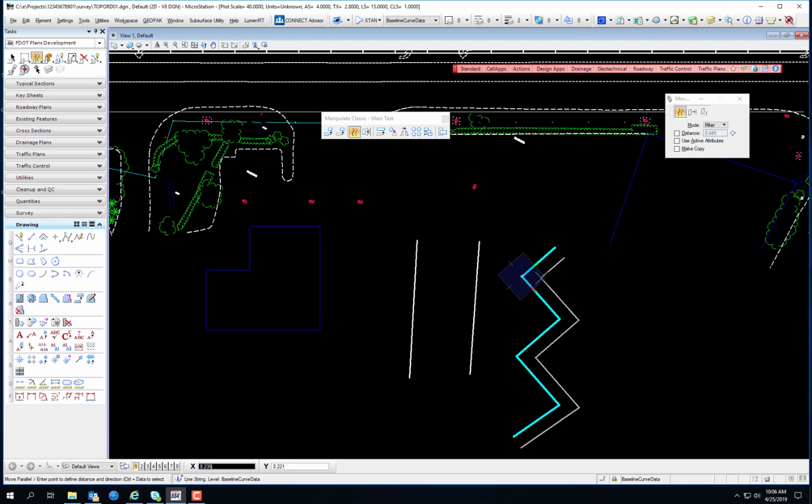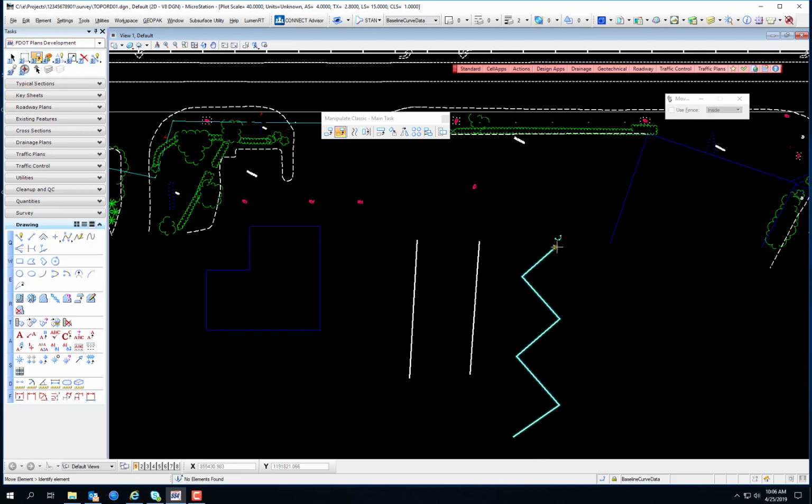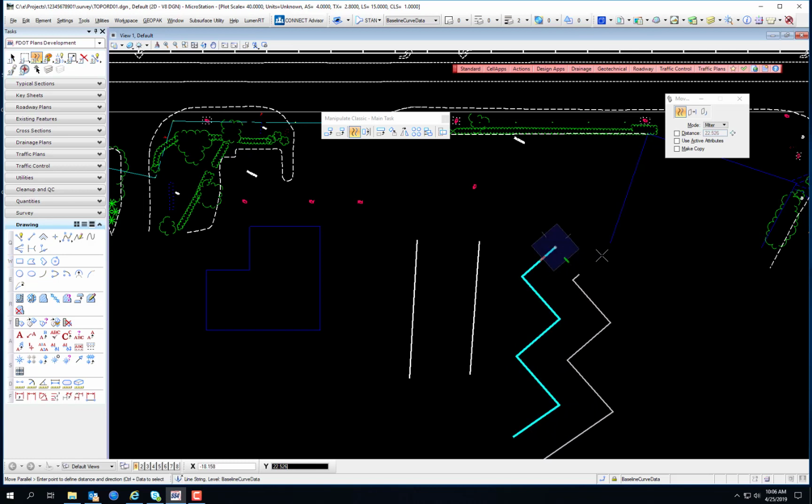So move parallel, you see it's modifying the element so that it's parallel, as opposed to just moving it. For example, if I use the Move tool, it doesn't change the element at all. But you see how that's scaling it. And it's easier to see when I have the Make Copy option.